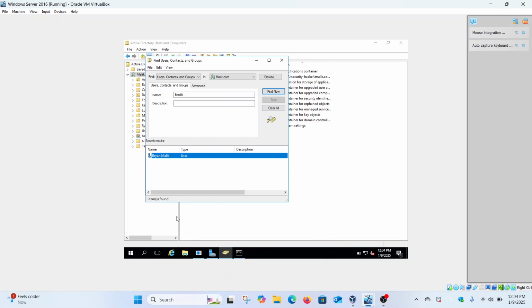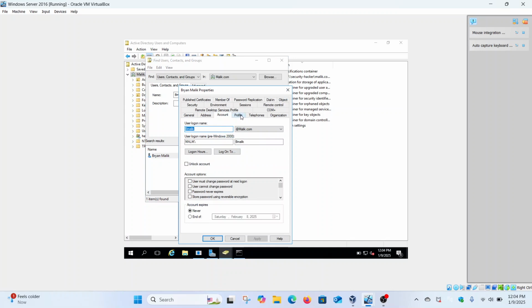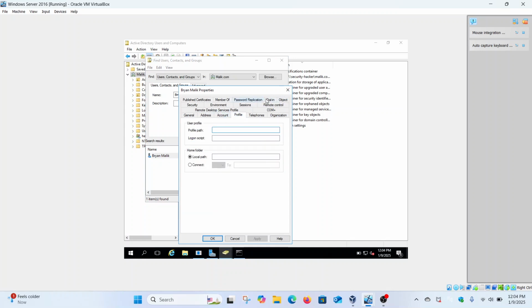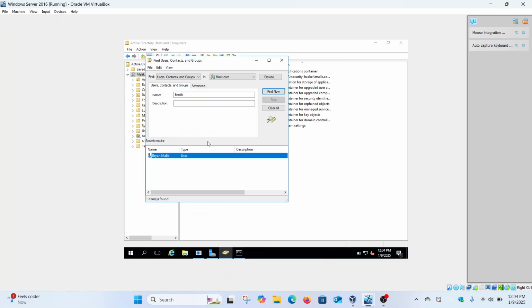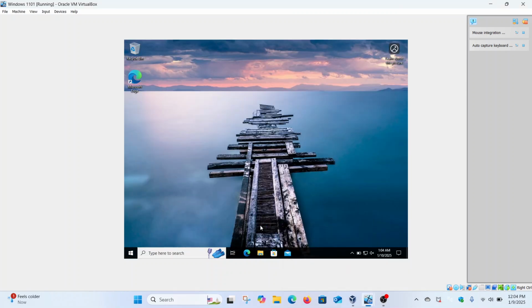You can click on properties, and on the properties you can do whatever you want, or you can also right click on this. You can disable the account, reset the password, anything you want. As you see, I have been successfully logged in as Malik. Let me sign out one more time.